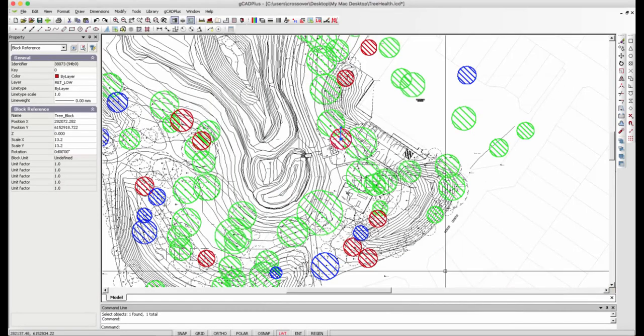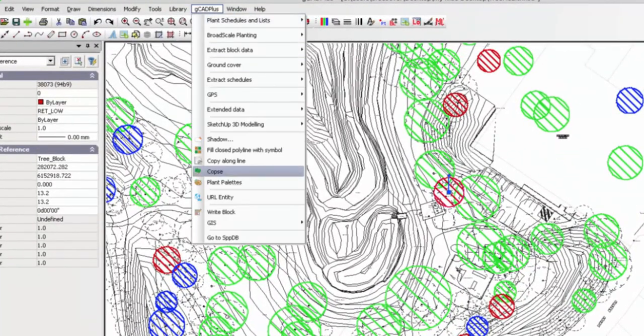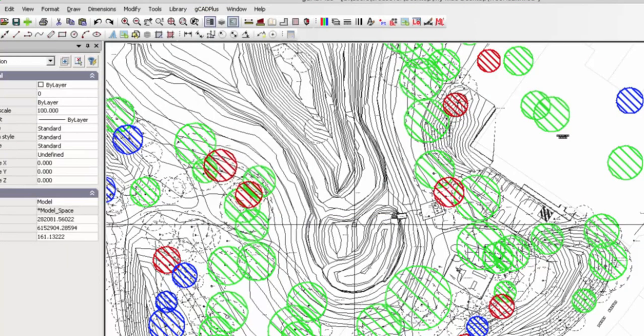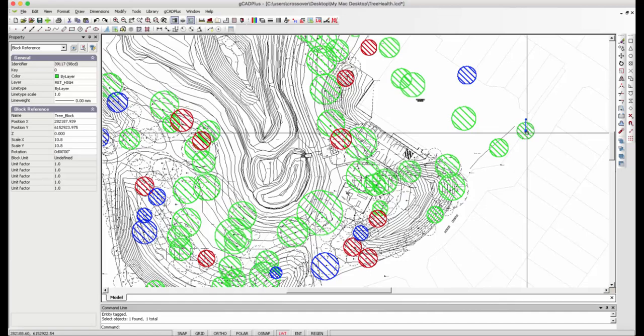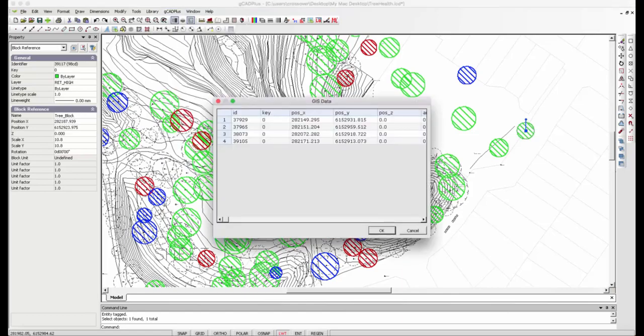And I also want to illustrate that you can use the GIS tools in gCADPlus to also add value if you're working as an arborist. If we have a look under gCADPlus and GIS, we can add a tag to an entity. So I could select that and pick this entity here. It's now been tagged. Notice we drop back into the command area, and then we could say gCADPlus GIS add data, and that's in fact the fourth entry that I've added.